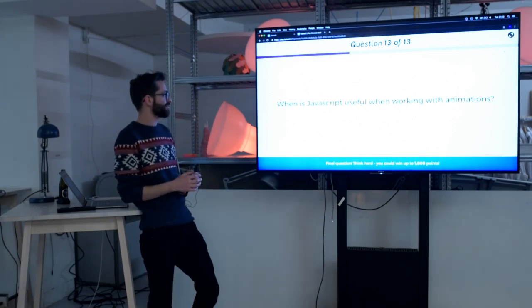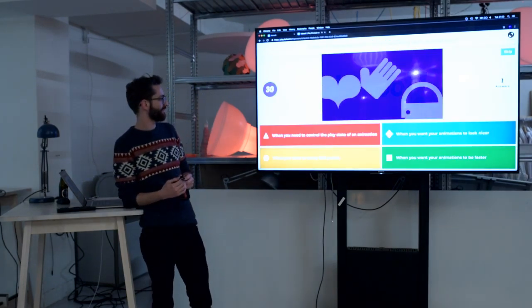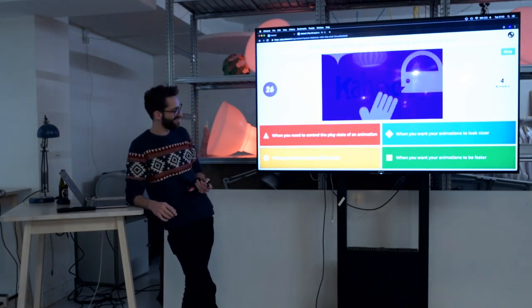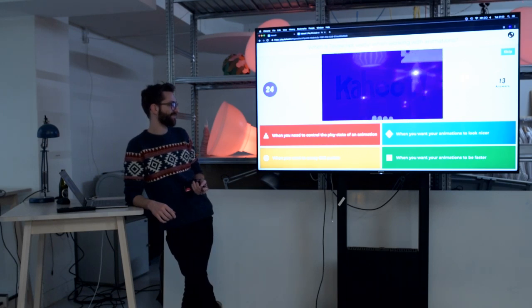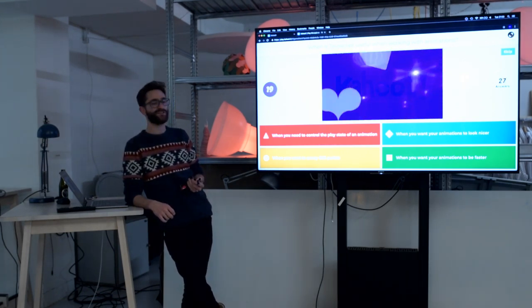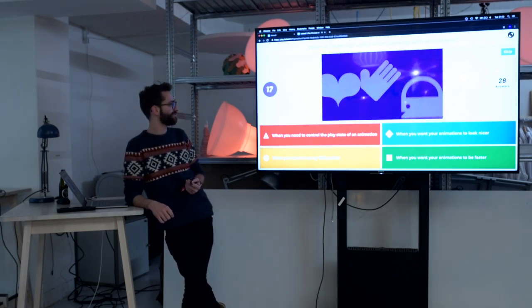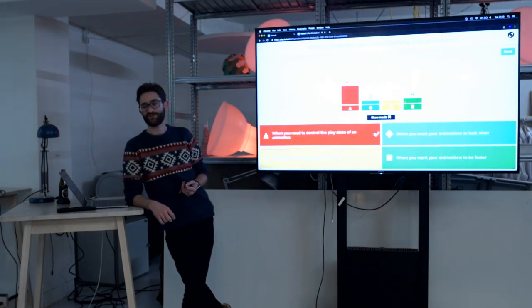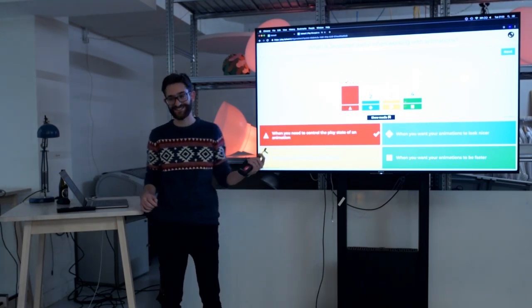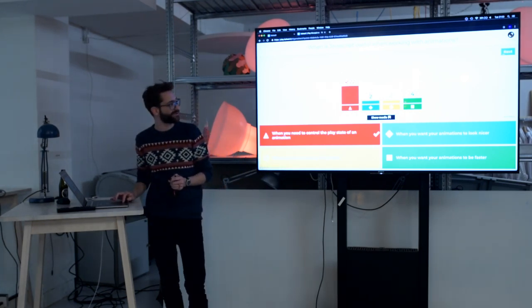When is JavaScript useful when working with animations? When you need to control the state, when you want to annoy CSS purists, animation looks nicer or faster. I will say when you want to annoy CSS purists, you know. And because sometimes it's overkill to just use JavaScript. Someone answered that. Some troll. Okay, so who are the winners?